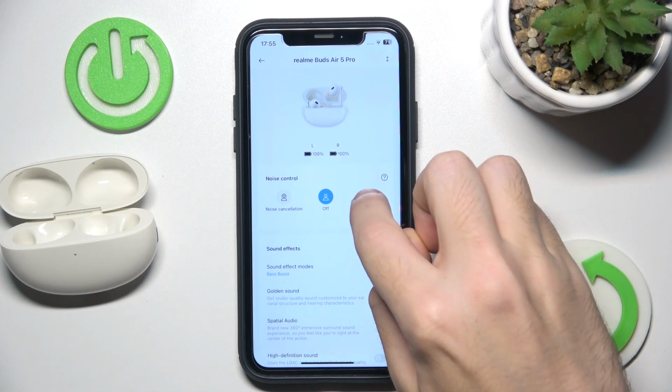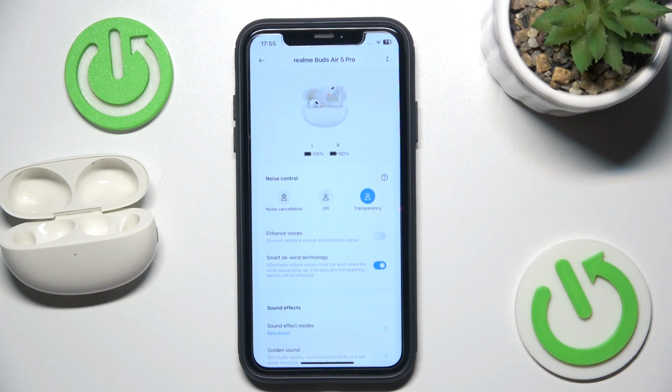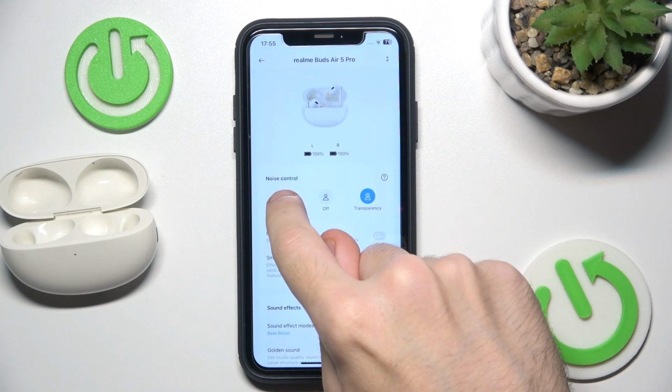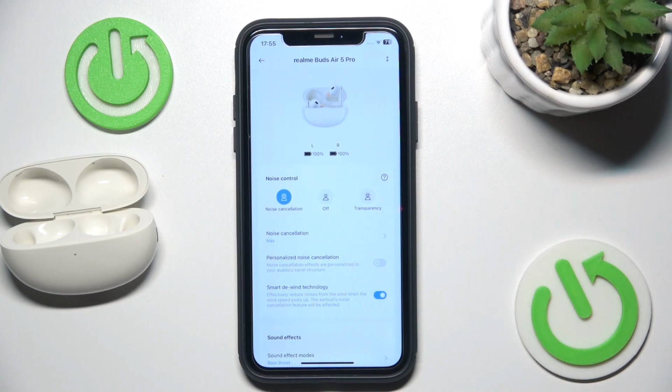So now I'm clicking on transparency and it turned on transparency mode. Now I'm clicking on ANC and it turned it on.